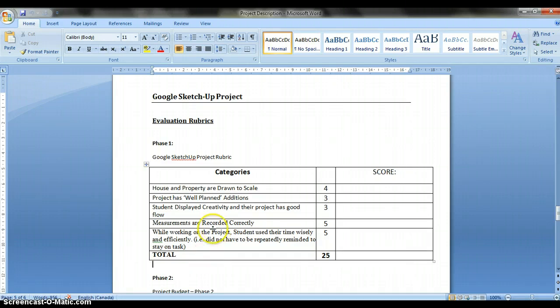So, for example, house and property are drawn to scale. I've talked about this before. Nothing outrageous, okay? You want to make sure that you understand how big a house could be. So, for example, today, if the sub lets you, you can just go outside and walk around the school, see how big it is. Remember, you count your footsteps. Roughly try to make one footstep equal to 1 foot. And then when you go into your project, you'll have a general idea of how big a building can be.